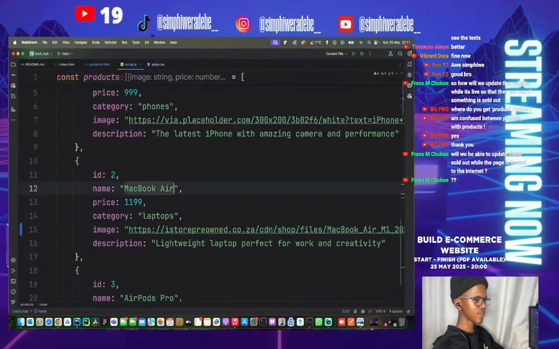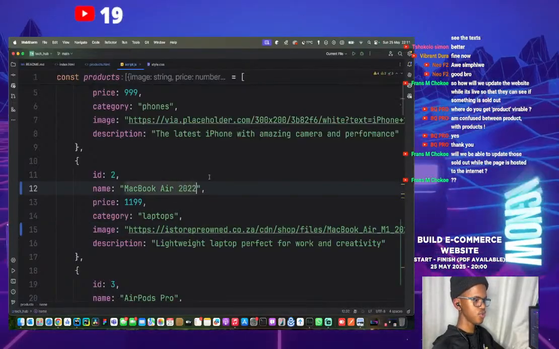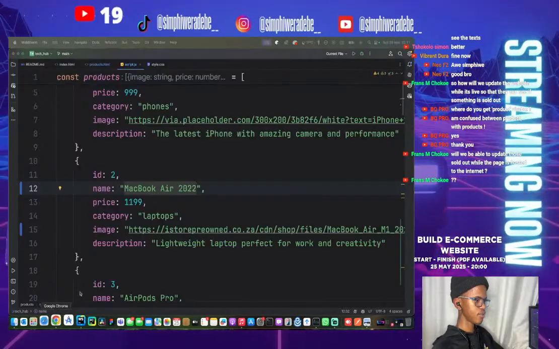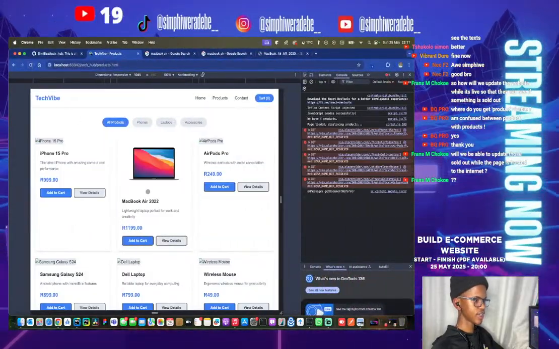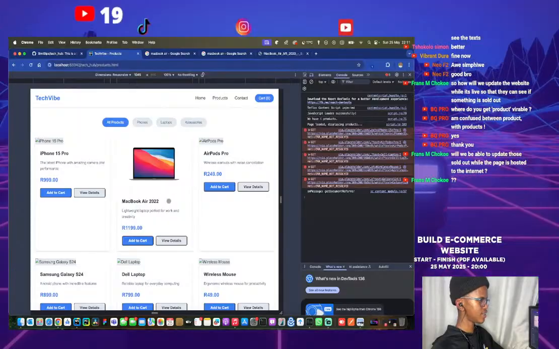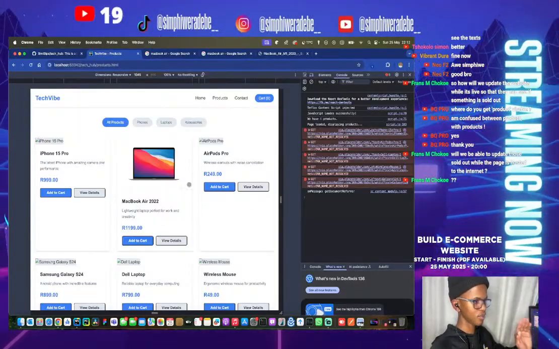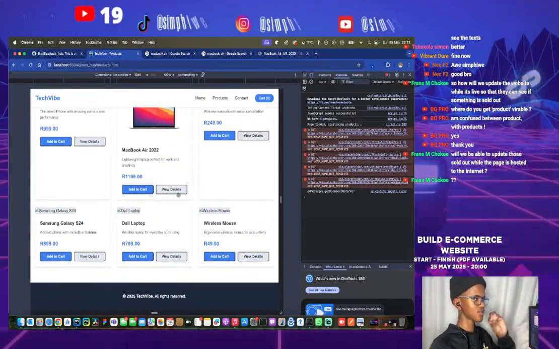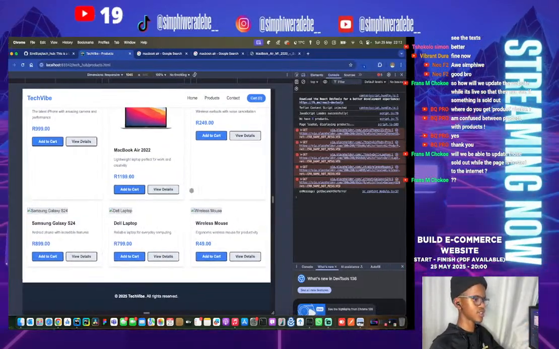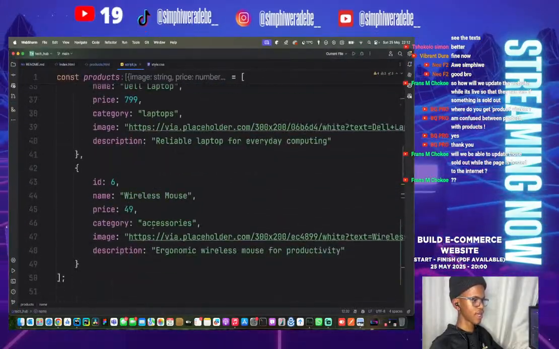I can make a change right here. I can say 2022, and when we come to our page and refresh, this will automatically update the web for us because we're not touching the front end. We want this to automatically render new products. So let's see what happens when we add a new product.